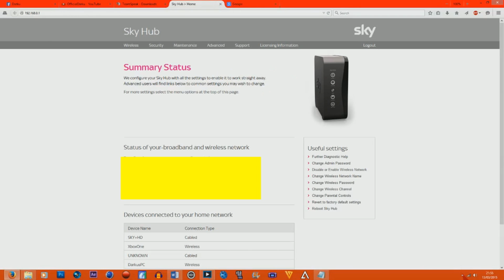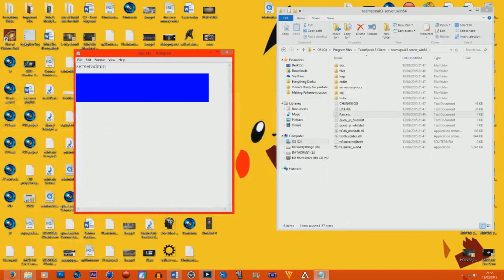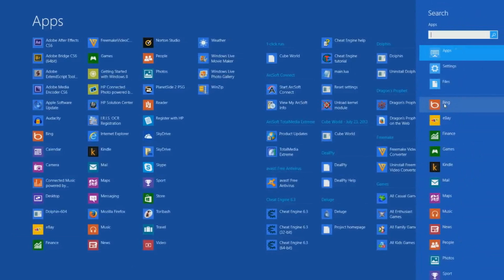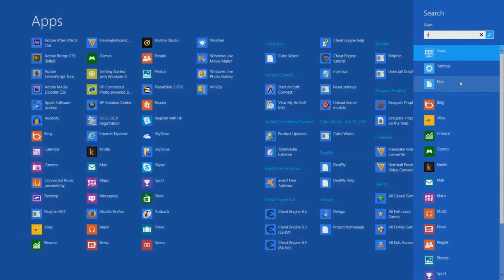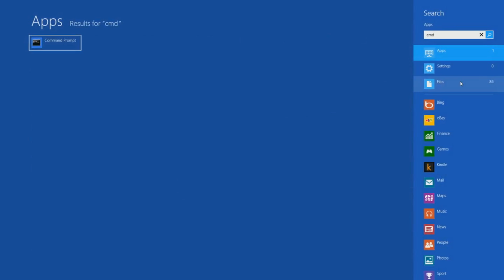Okay, so to get on this in the first place, I will show you. For people who have Windows 7 or less, you can go to the bottom left, click on your start menu, search, and then type in this. But for Windows 8 people, we can go to the search thing, or Windows 7, type in CMD. That'll be a command prompt.